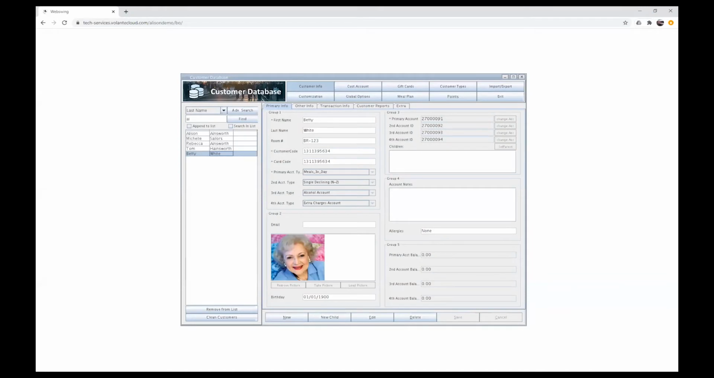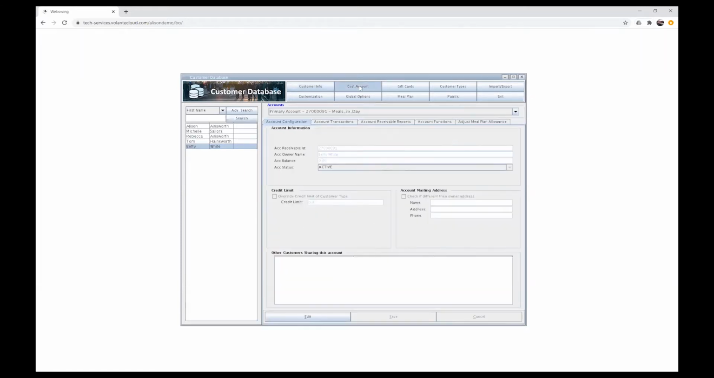Let's take a look now at how we can load some funds into an account balance for this newly created customer. I'm going to go to our Customer Account tab here at the top and make sure I'm selected on the customer I wish to make changes to. The Customer Account tab provides me information about the customer's account status. In this case, they're active.